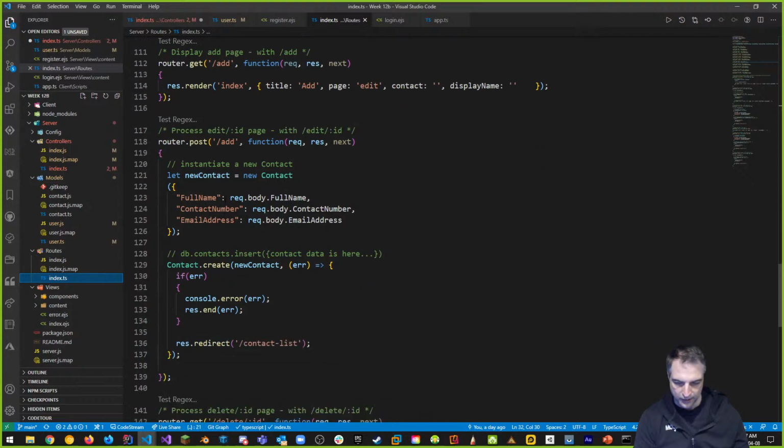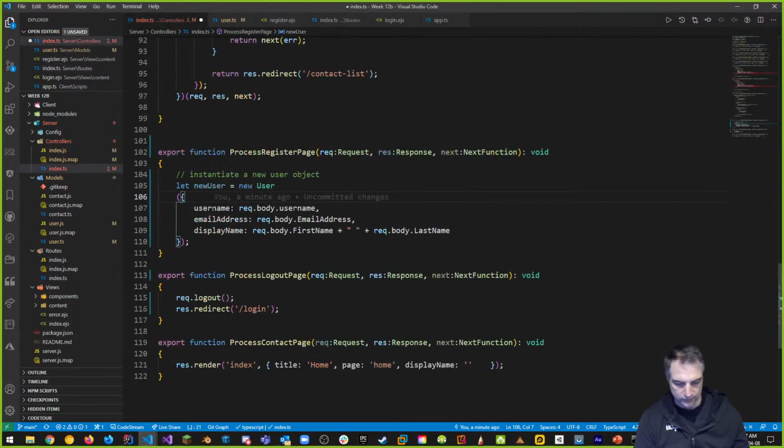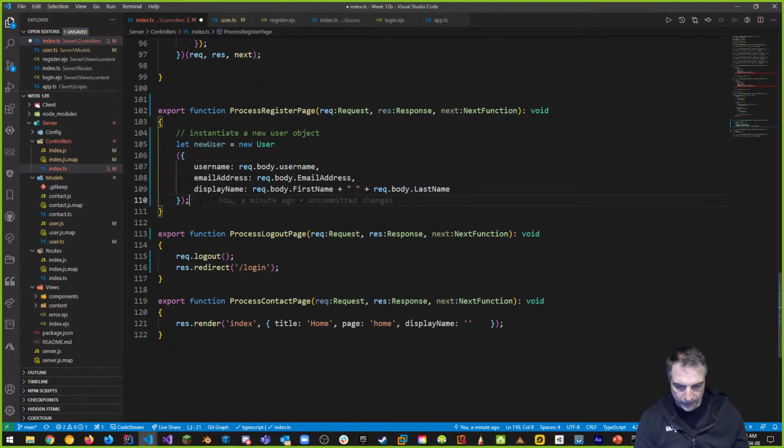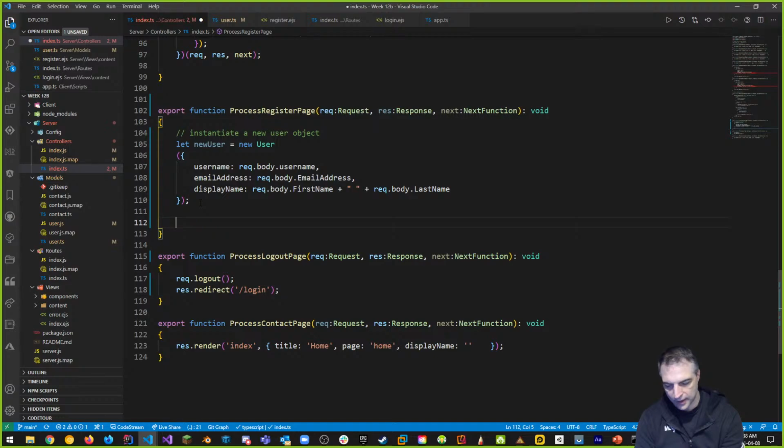There's our contact, except I used these: full name, contact number, and email address. Notice that I can do it this way with quotes, or I can do it this way without quotes. So again, we should probably be consistent, but for now we're going to leave it like this to show you that this can be done this way as well. So that's one.